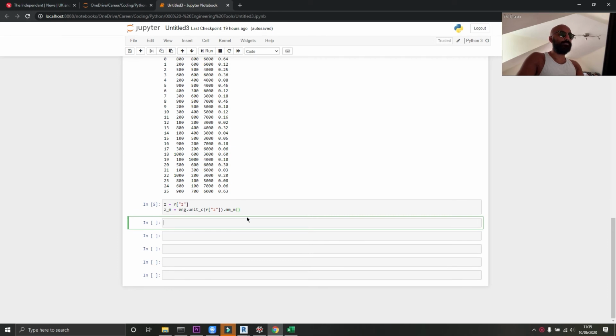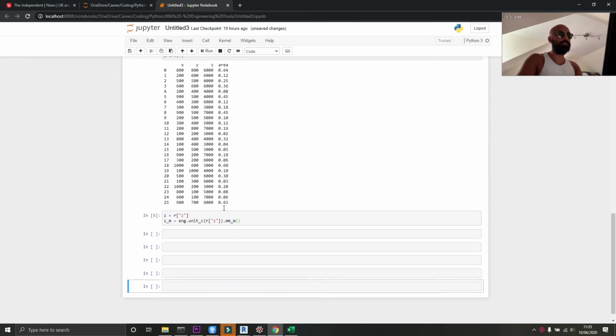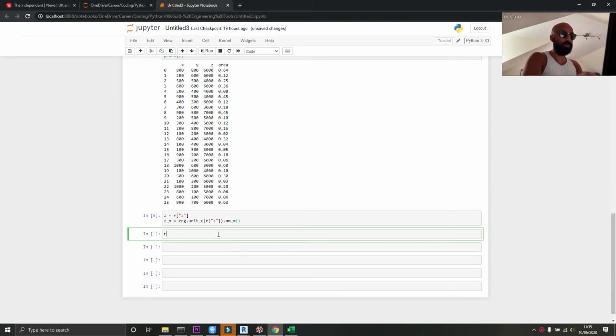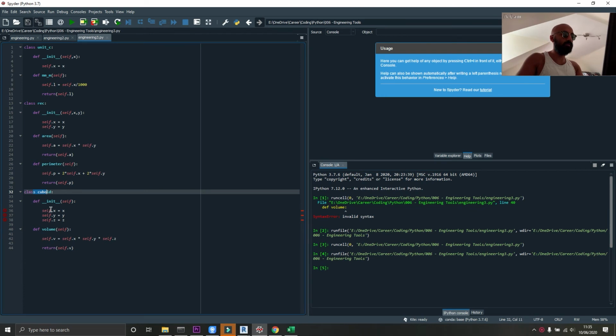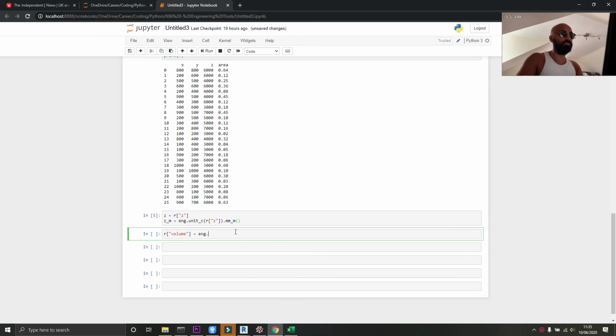So I'll restart and run all to make sure I've got the latest engineering calculator in here so that I can now use my new tool. And I'll say R bracket quote volume, sorry, square bracket even. Remember to close the quote and bracket, equals eng dot. Now I need to call up my cuboid class, feed in the 3 values, and then call up the volume function.